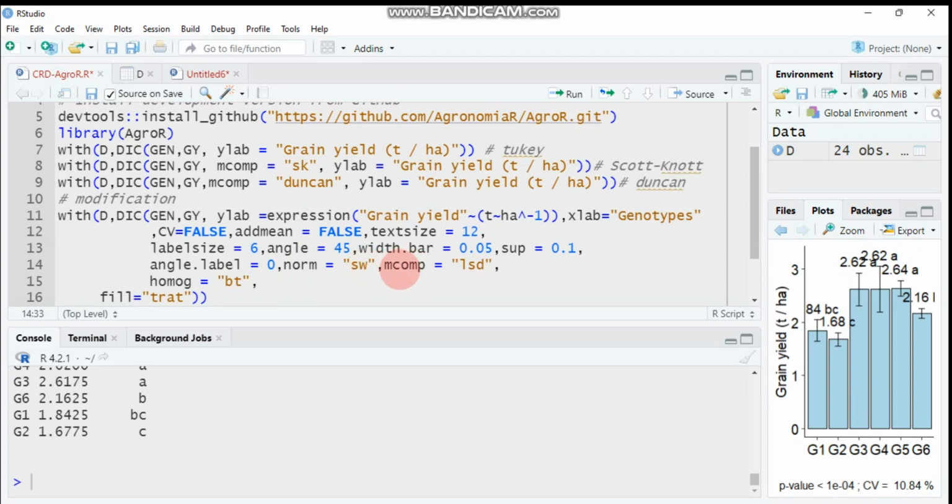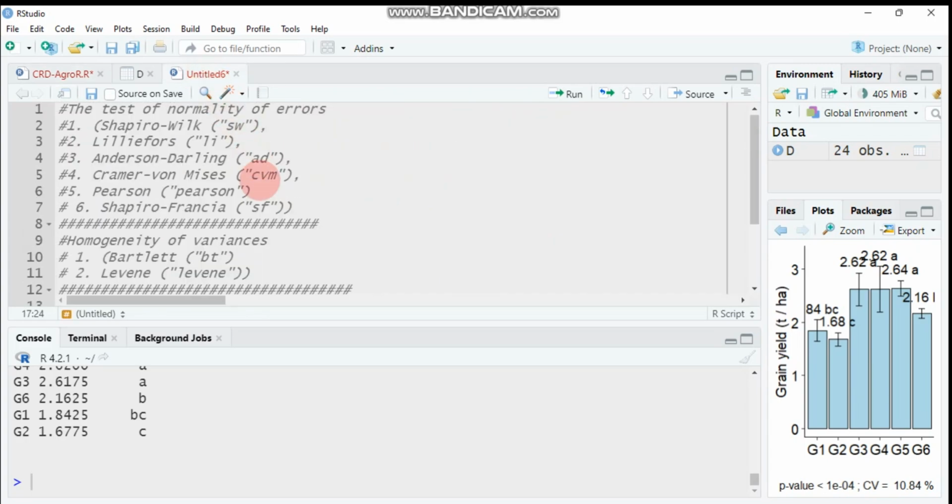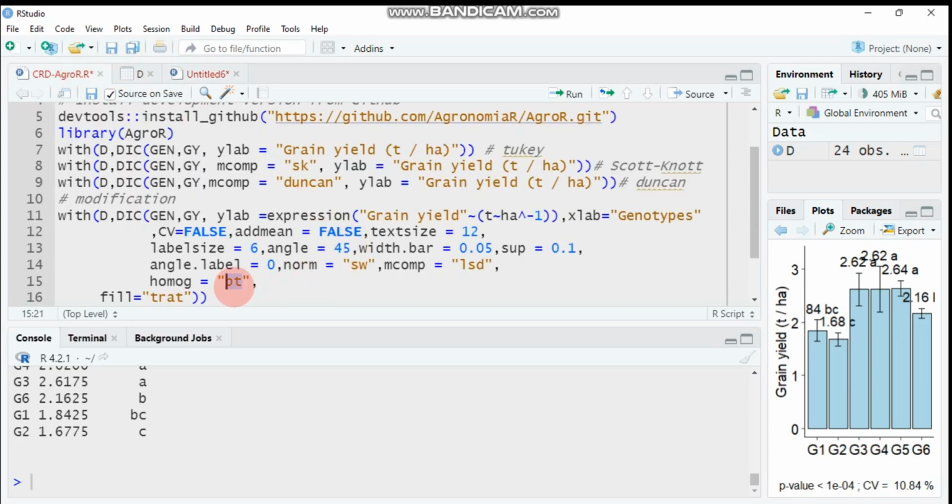This one is a multiple comparison I already showed you. And if you want to change the homogeneity of variance from Bartlett test to Levene test, you can use, instead of BT, the Levene. Here is Levene instead of Bartlett test, if you are interested to use the Levene.